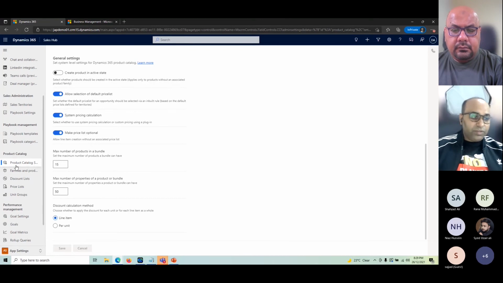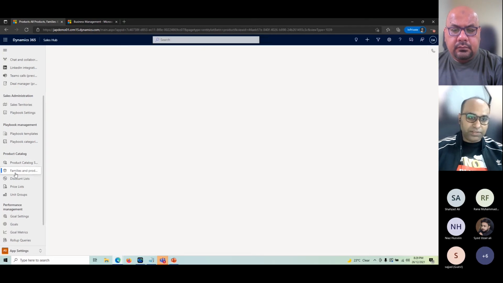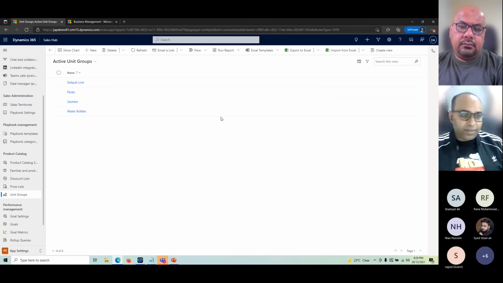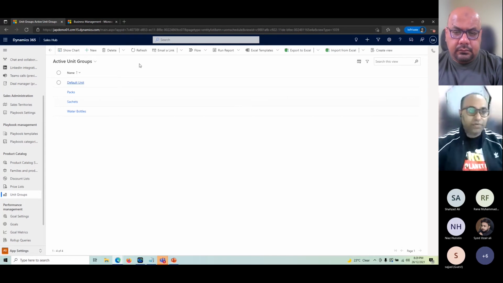So in the product catalog, this was our first tab, and then the next is families and products. This is where you define all your products. We'll come here in a minute. And then discount and price list, but for now I'll go to the unit groups. You see we have already created some of the units here.